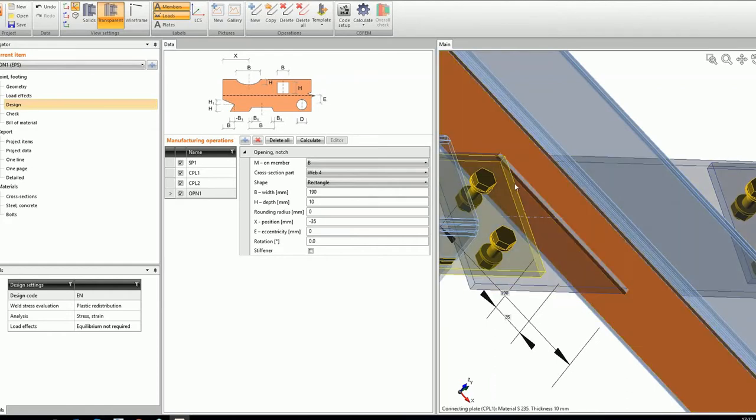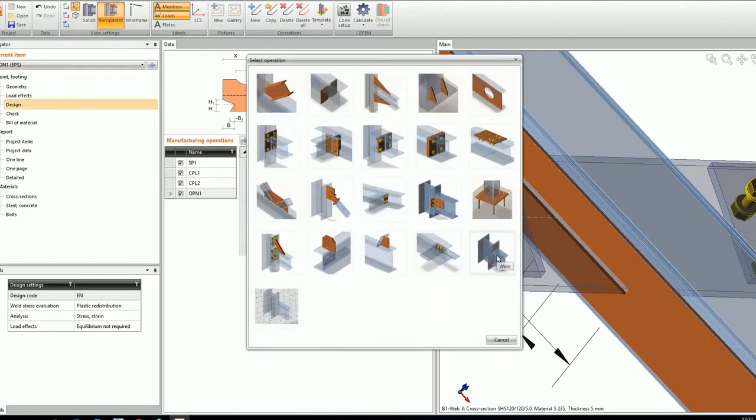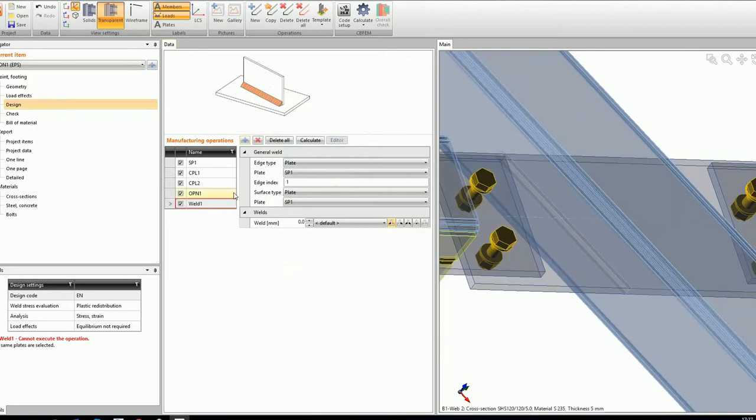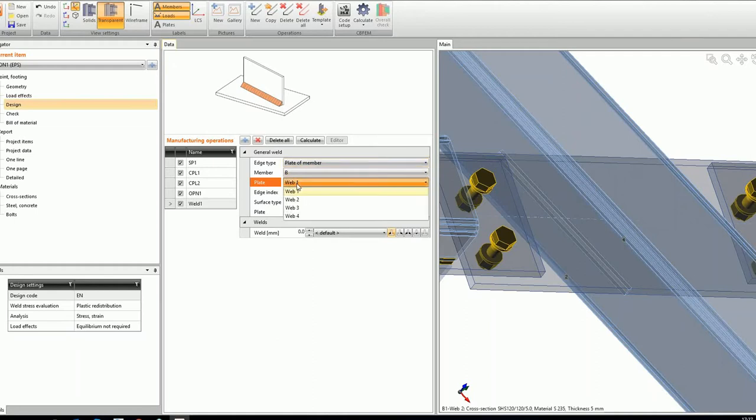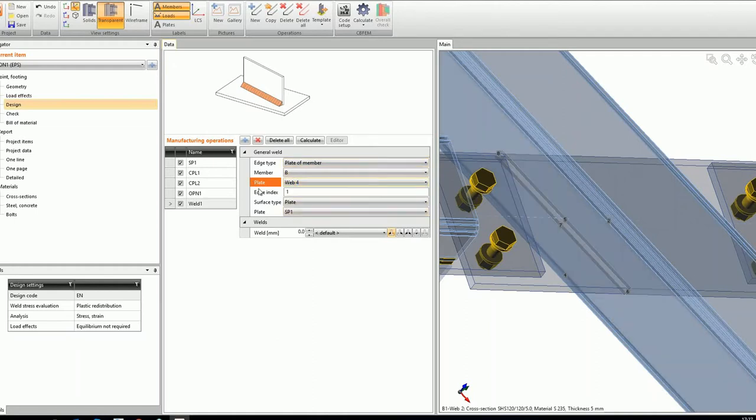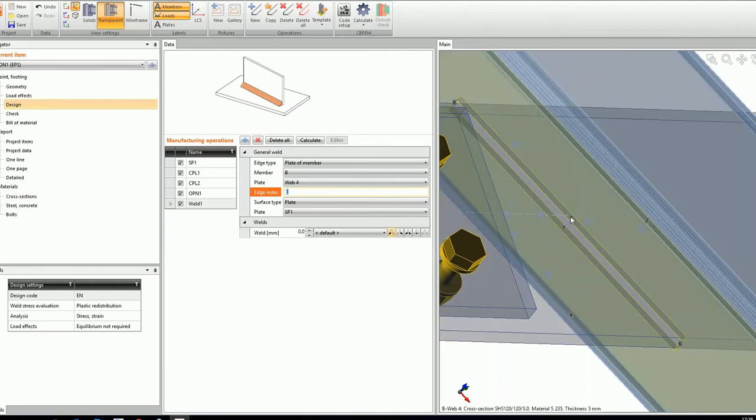Okay, and now I will add a general weld. So I add another operation, this one, operation weld, and we are always welding edge to plate. So the edge is of member B. The plate of member B, and it's the web number 4, as we know already, and to the plate SP1. And now if we want to know the edge index, just switch to transparent mode, as Adam already showed, you can see the edge index here. So I will start with edge number 5.